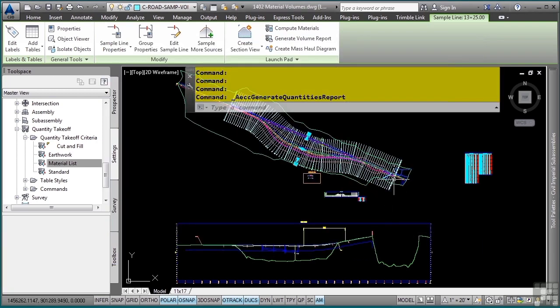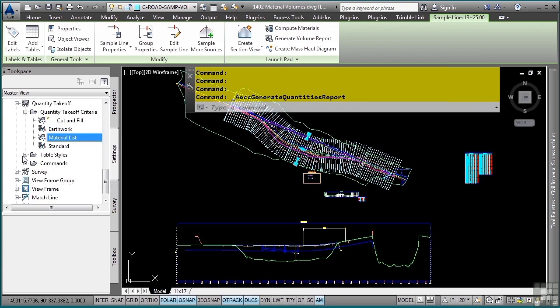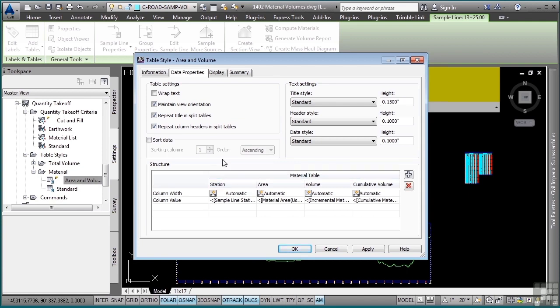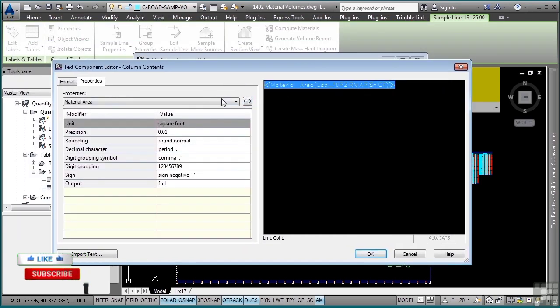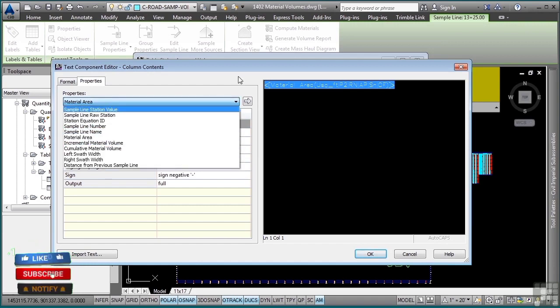If you'd like to create a table within Civil 3D to actually plot from, let's say, a drawing, you can do so as well. In the Quantity Takeoff category in the Settings tab, there are table styles as well. So if we look at the material table, we have this area and volume table style already created for us. And if you look at the different columns, you can add columns, remove columns, and you can simply change the value or the property that is used by simply double-clicking in here. And in the text component editor, you can actually go in and change this to whatever property you want to add within here.